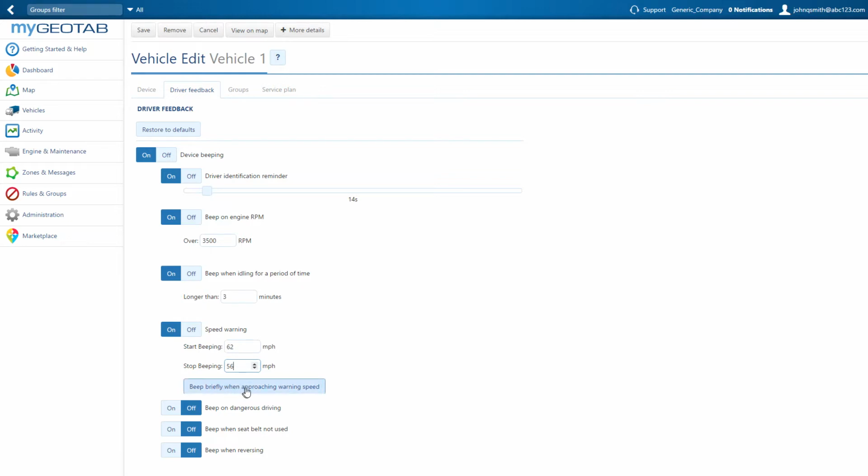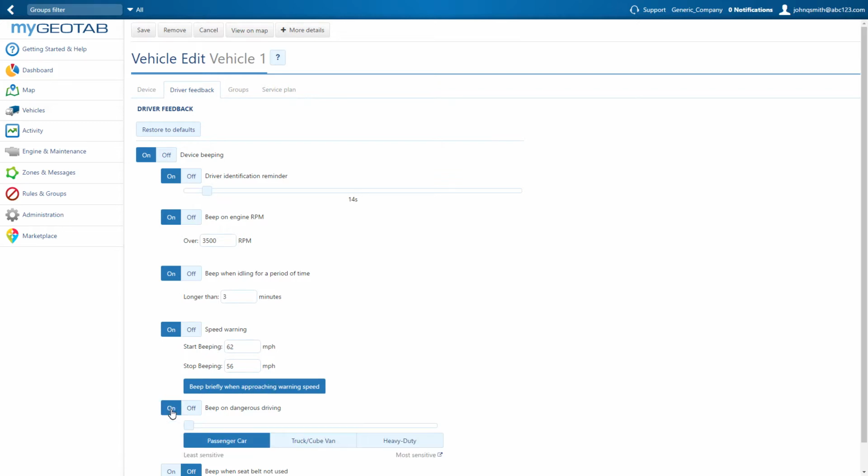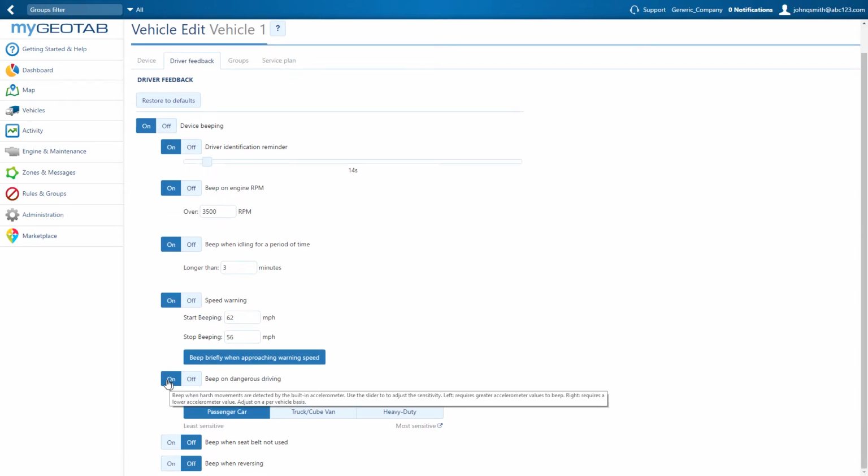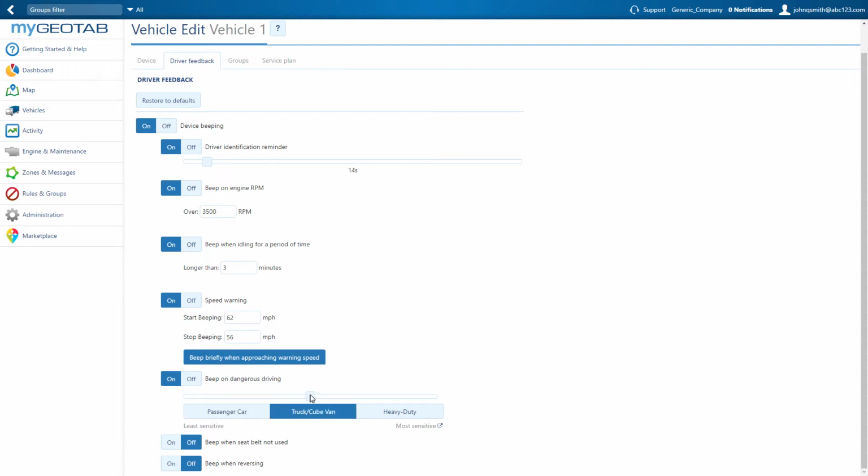Beep briefly when approaching warning speed, when selected, causes the device to beep twice when approaching the start beeping speed, as opposed to a continuous beep. Beep on dangerous driving is a combination of harsh braking, harsh cornering, and hard acceleration, and is similar to the accelerometer-based braking, acceleration, and cornering rules. It is also dependent upon the vehicle type. Choose the vehicle type by clicking on the box or drag the slider to adjust.